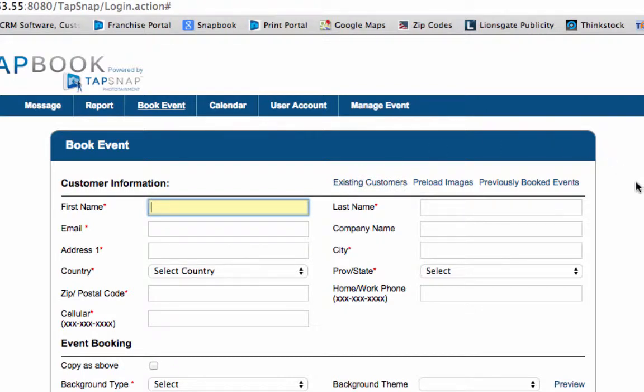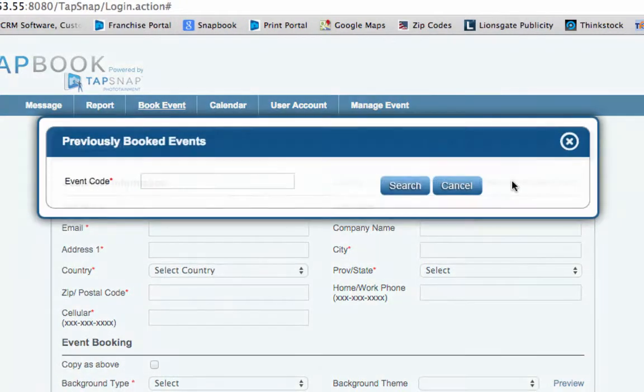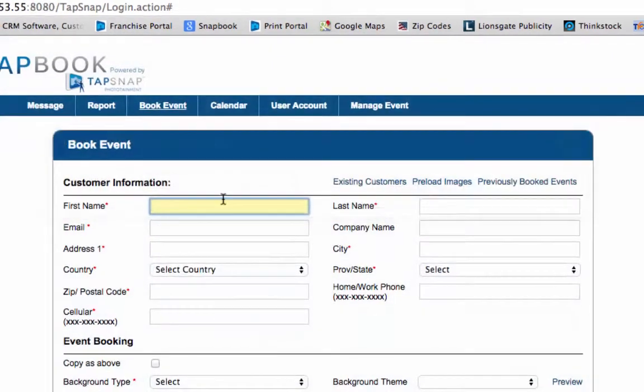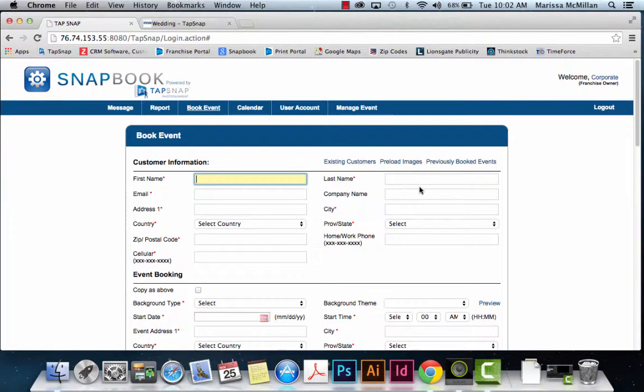A second way you can do that is you can look up previously booked events. If you click on here, you can type in an event code. If that pops up, you can just choose that selection, press OK, and then all this information will be filled in.